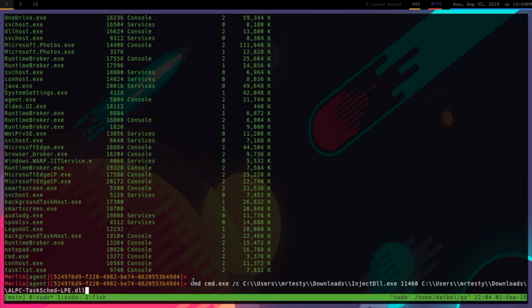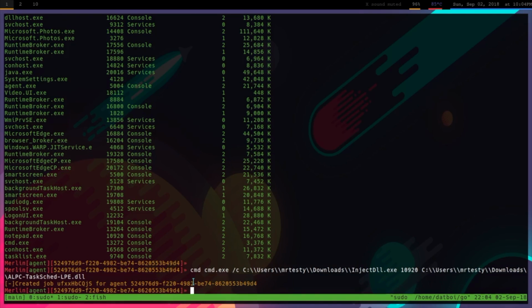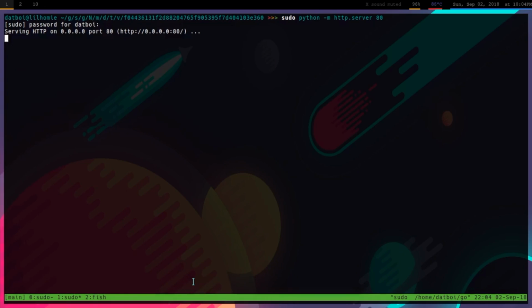So notepad.exe now is running with the PID of, and see now we have a spoolsv.exe that we didn't have before, 10,920. Now that should work great. We'll come back over here to the web server. Should see a hit. As long as we see a hit, that should mean that we also got the Merlin agent callback. Should be pretty good to go.